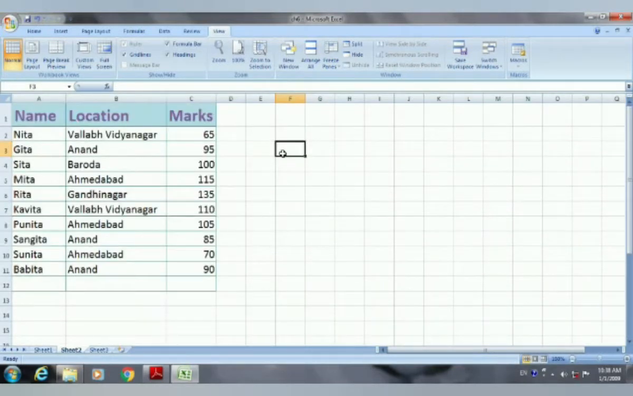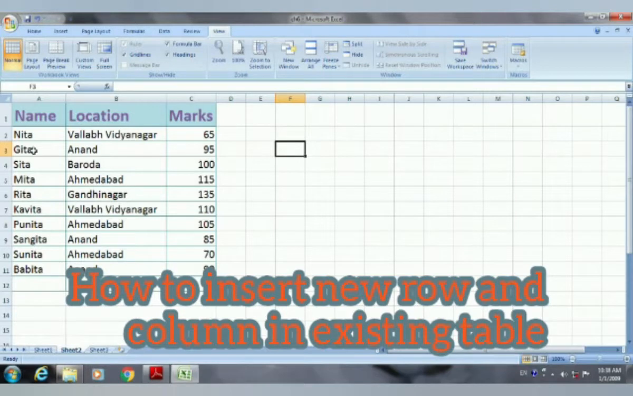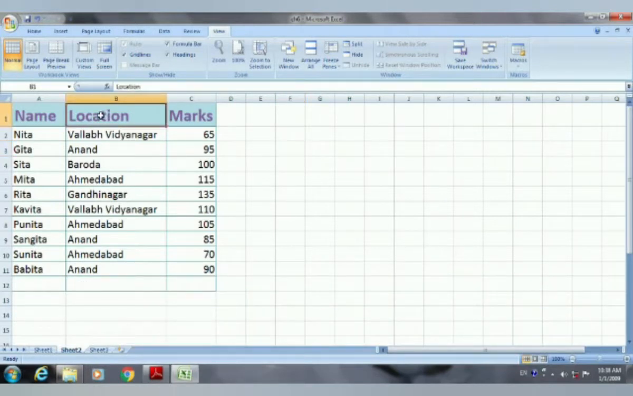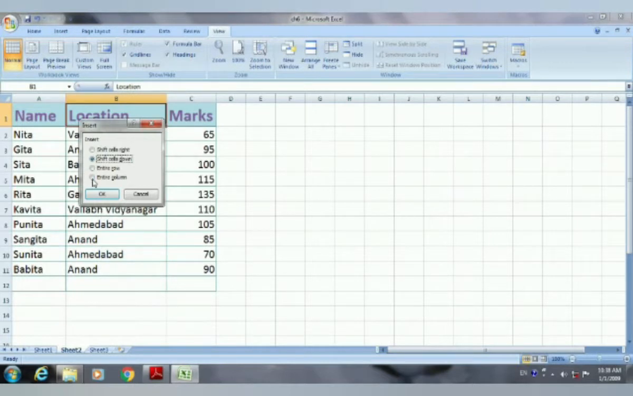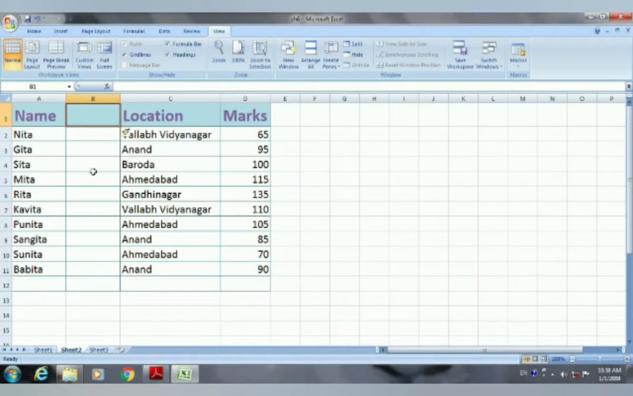Then the next thing is how to insert a new row and a new column. First select the column beside which you want to insert a new column. Then right click and click on Insert, then Insert Entire Column, and OK. You can see that one blank column is now here, and you can give the new heading and write anything.